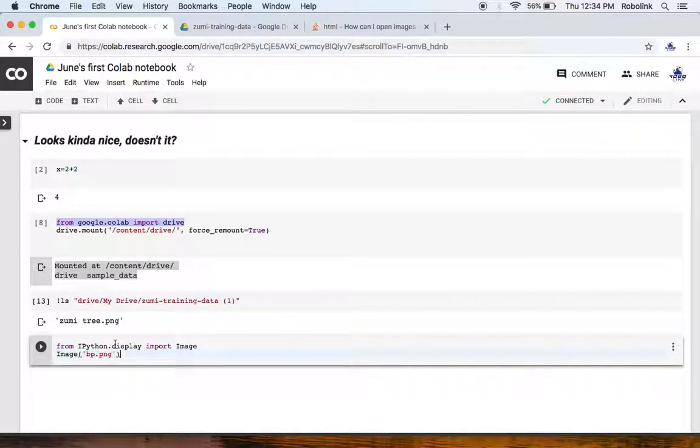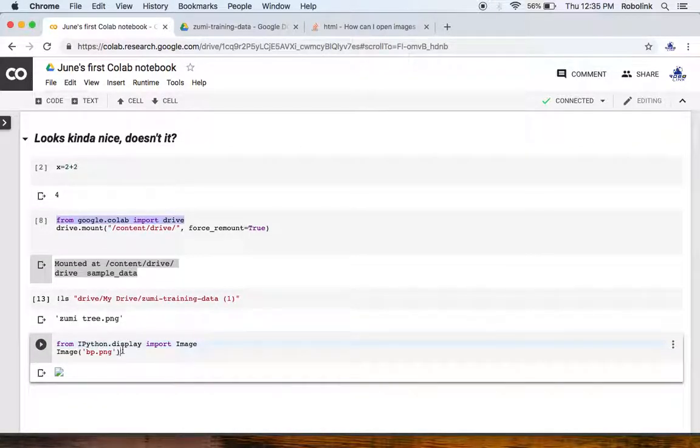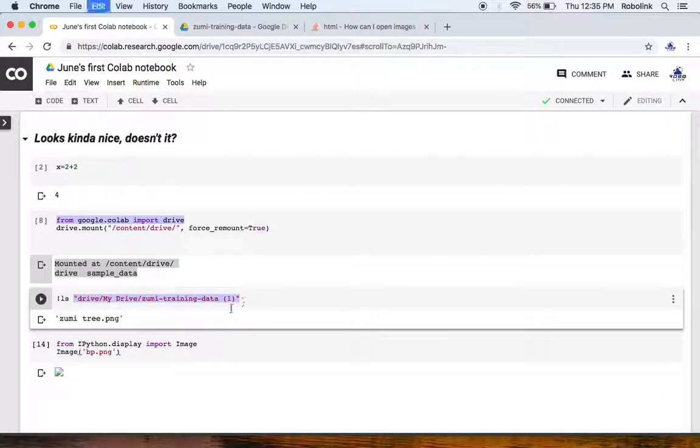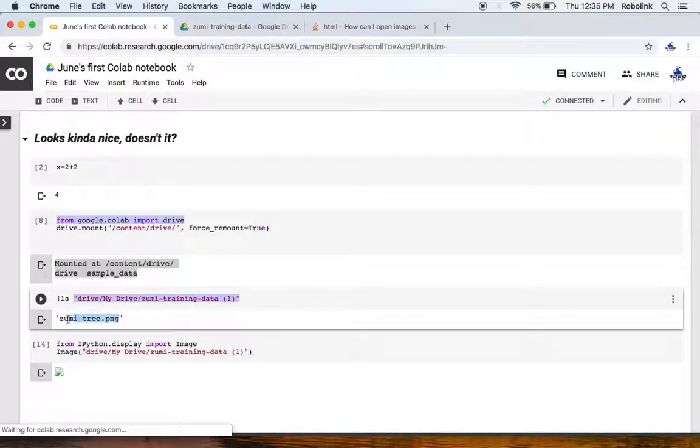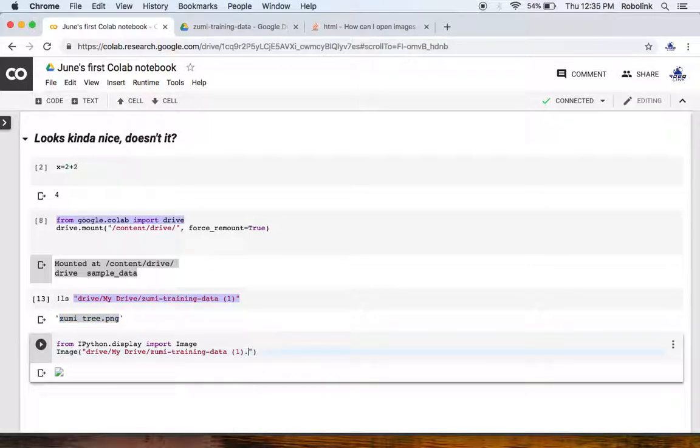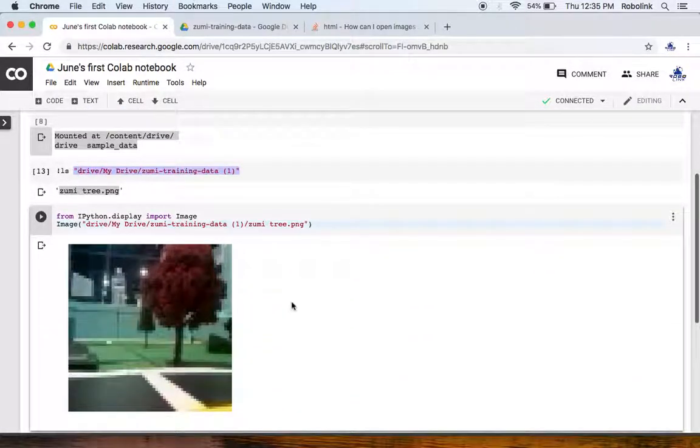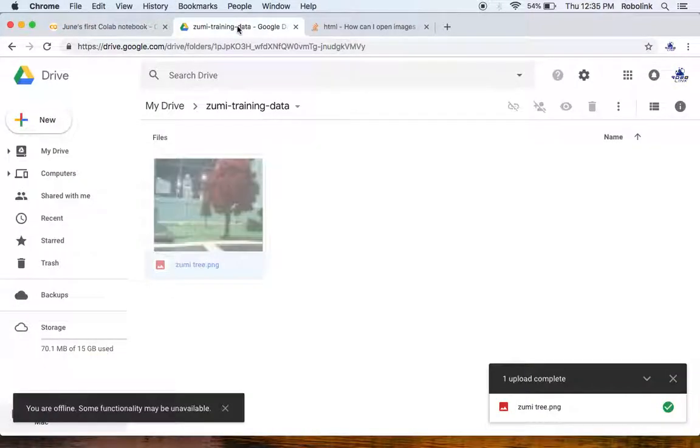You do this import from IPython, that means Jupyter, import Image. My image is not called bp.png. Let's have that fail. My image is called Zumi tree. Got to put my whole path in here, and Zumi tree after the slash. All right, there's my Zumi tree. So now I know for sure that Colab is connected with my Google Drive, and I'm ready to upload my training data from Zumi to my Google Drive. Then we're going to put it in Colab.